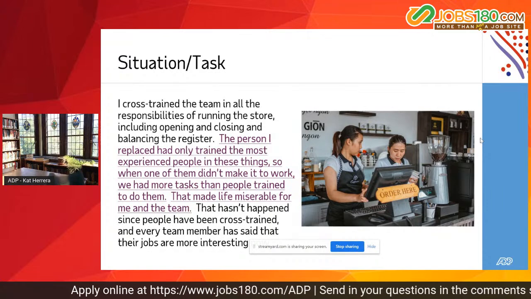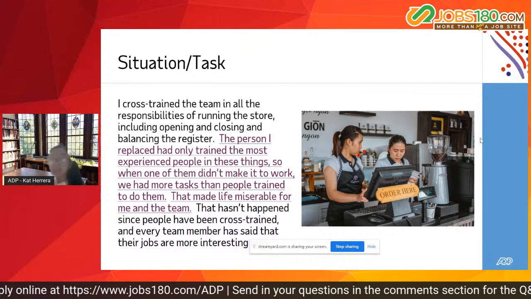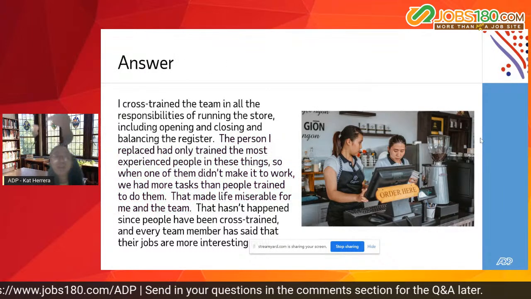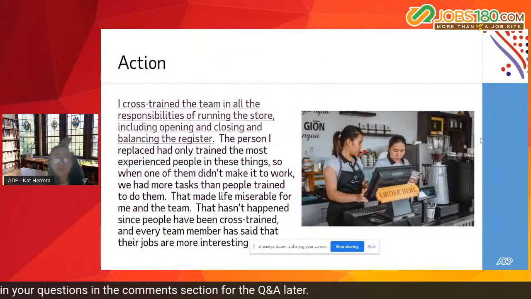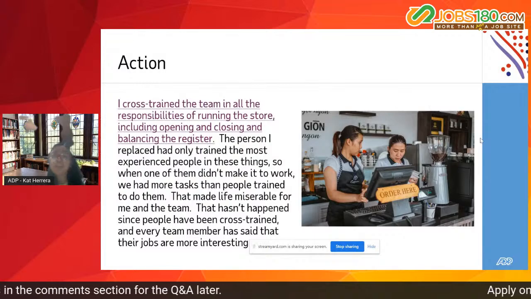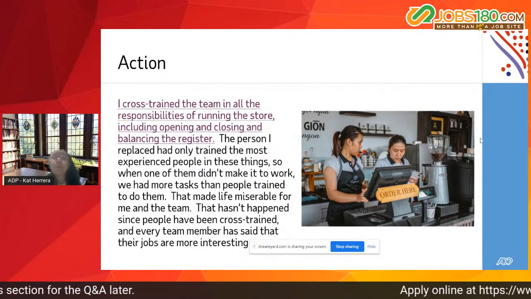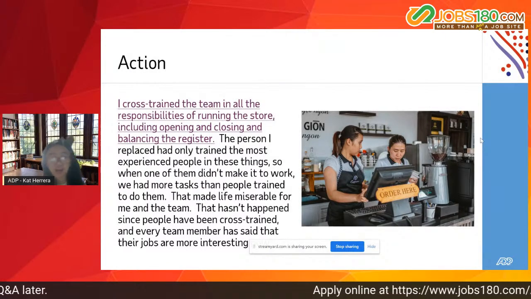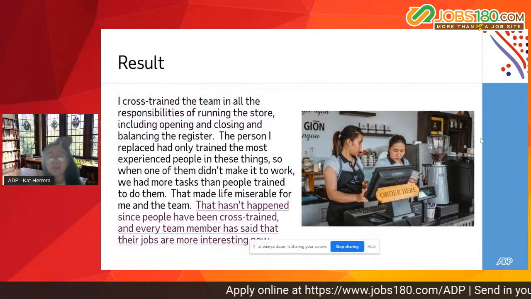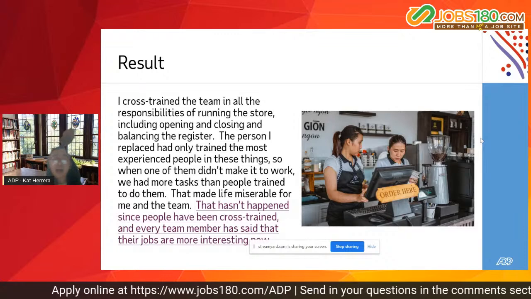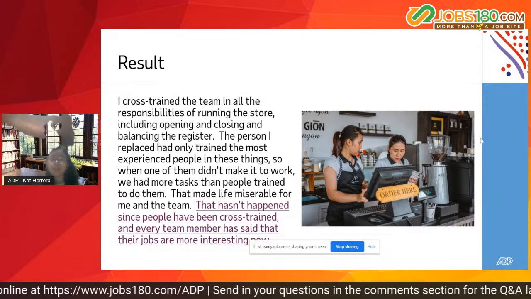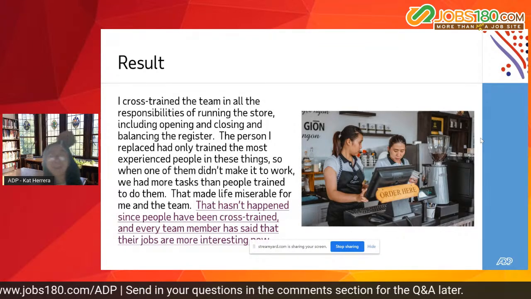What is the action then? The action, it is right there in front of you. It's the first statement, right? The first statement, which is I cross-trained the team in all the responsibilities of running the store. And it gives you the result of it not happening again because people have been cross-trained. Every team member has said that their jobs are more interesting now.